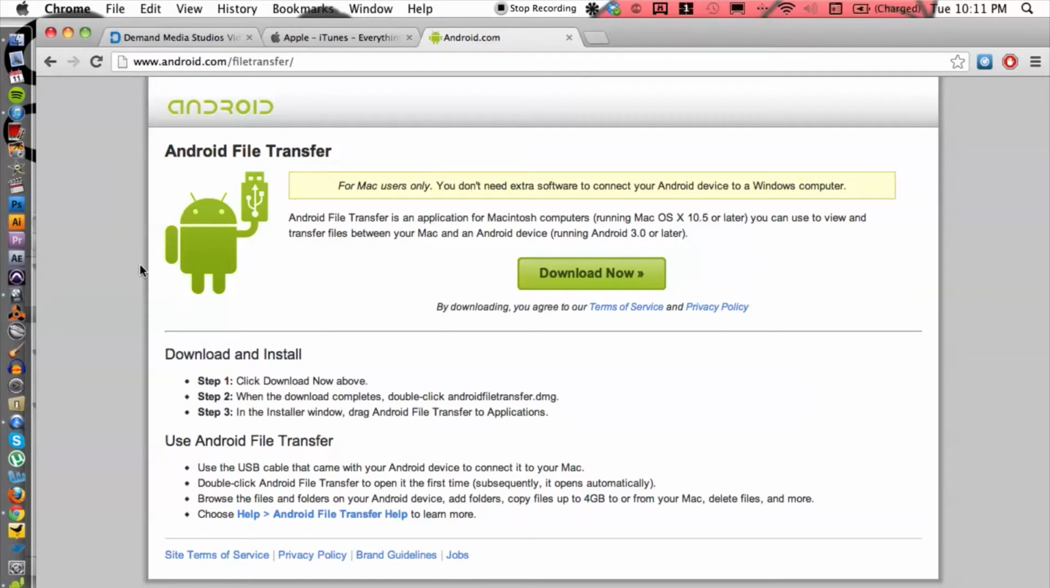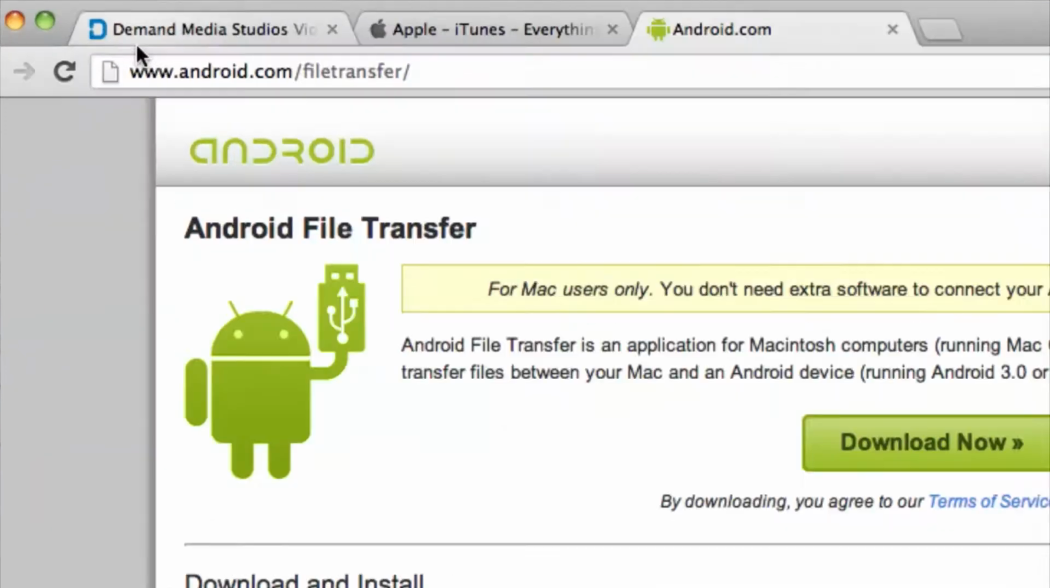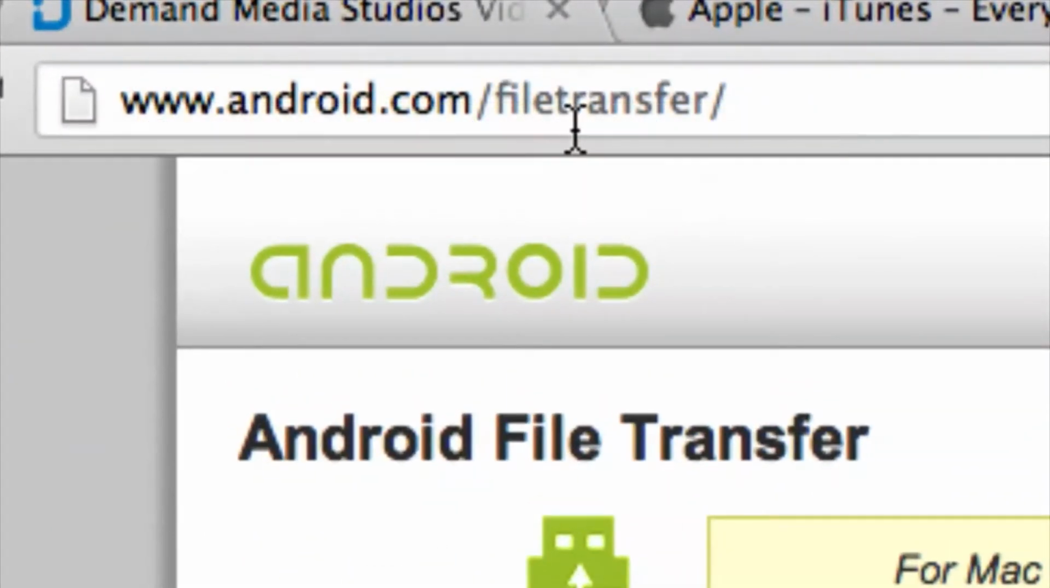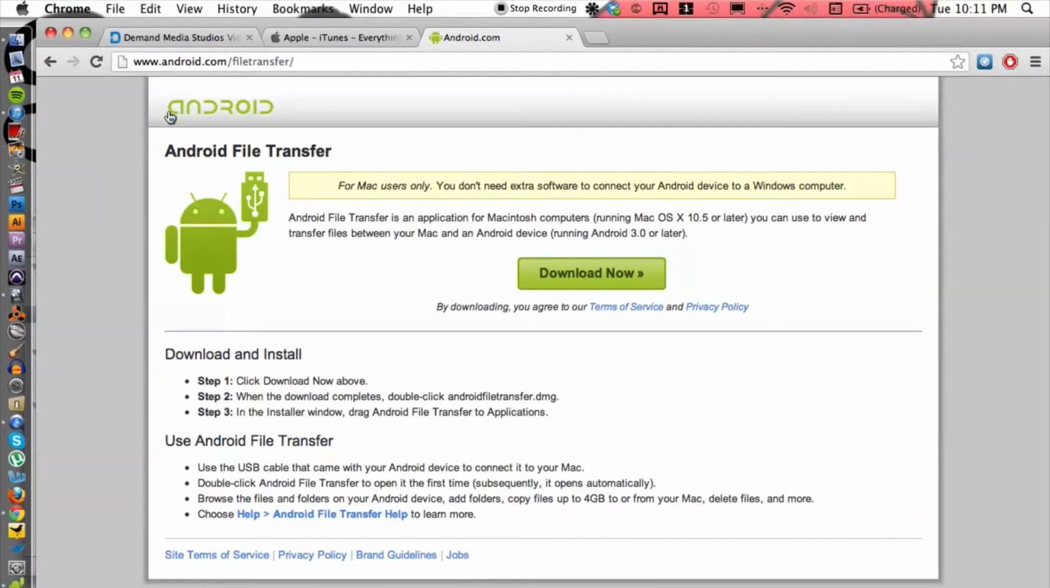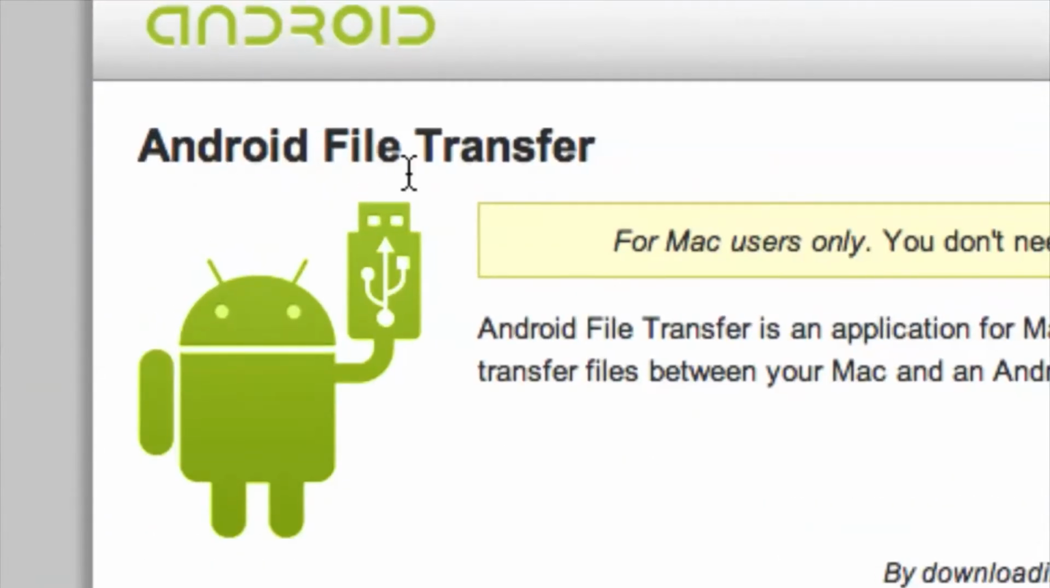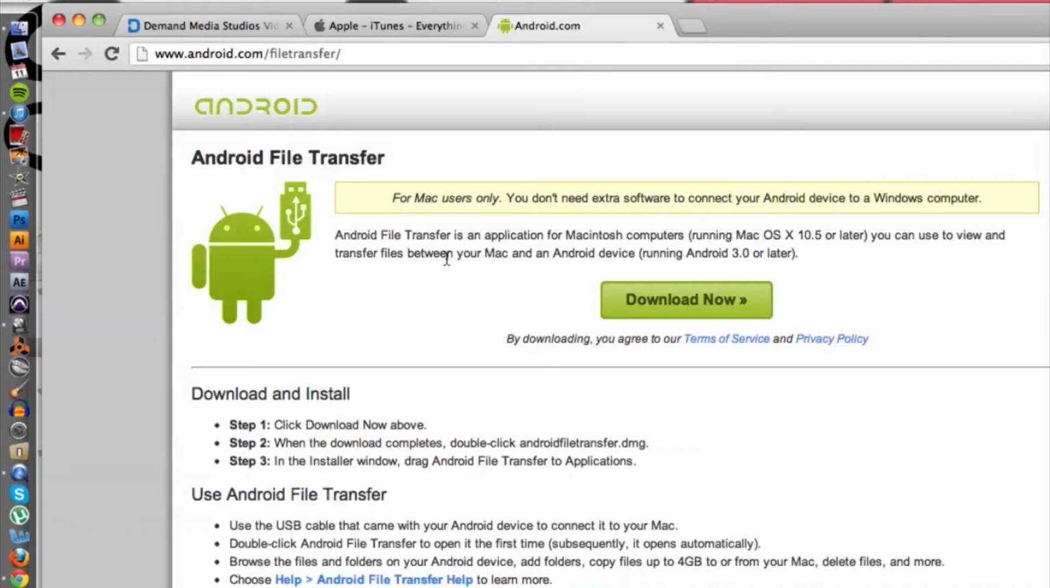Now I'm going to show you a website, which is called android.com/file transfer. All right, now this is where you can get the program or the software called Android File Transfer. Now this is really great because you can connect this to your Mac and it will read your device, and also you can basically drag and drop stuff into it. But let's go ahead and take a look at this.